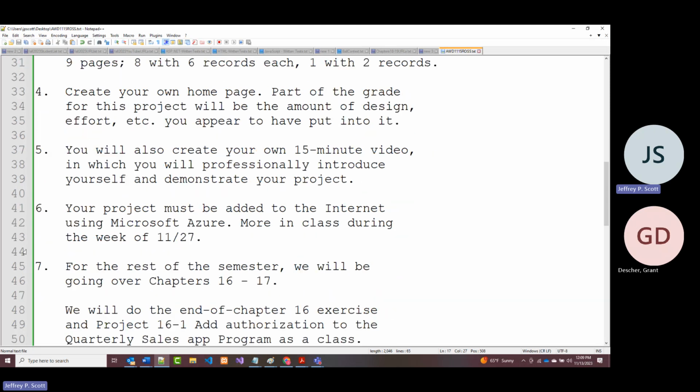In the example that we're going to go over right now, I purposely did not create my own homepage. All right. In other words, I just left the kind of junky looking page that's built for us when we work on our projects. So part of the grade for this project, as it says, will be the amount of design, effort, etc., that you put into it. All right. Now, that may be fair, that may not be.